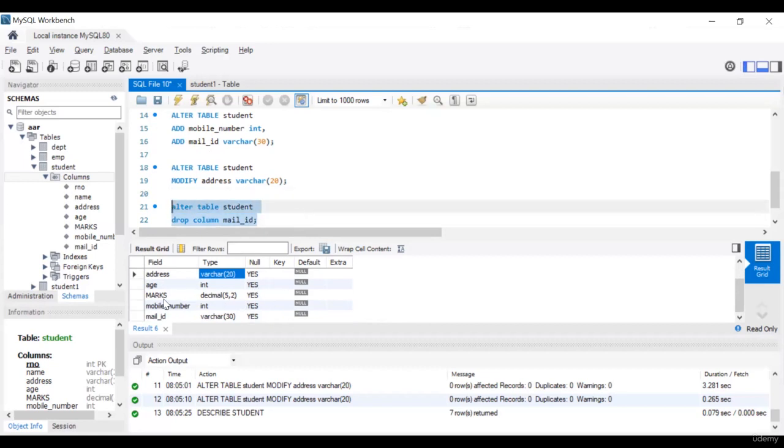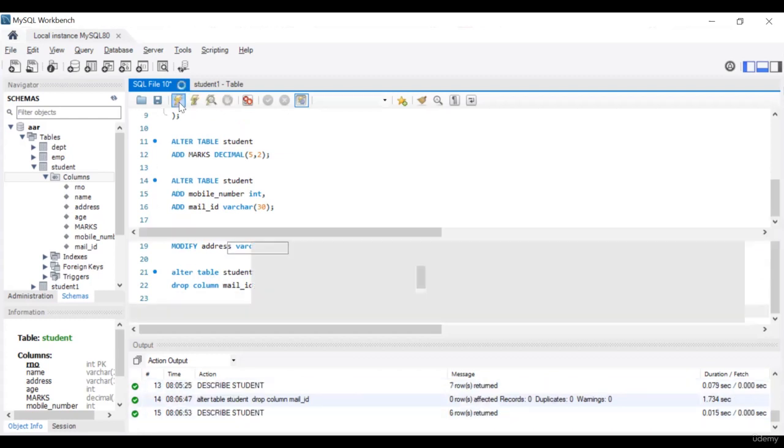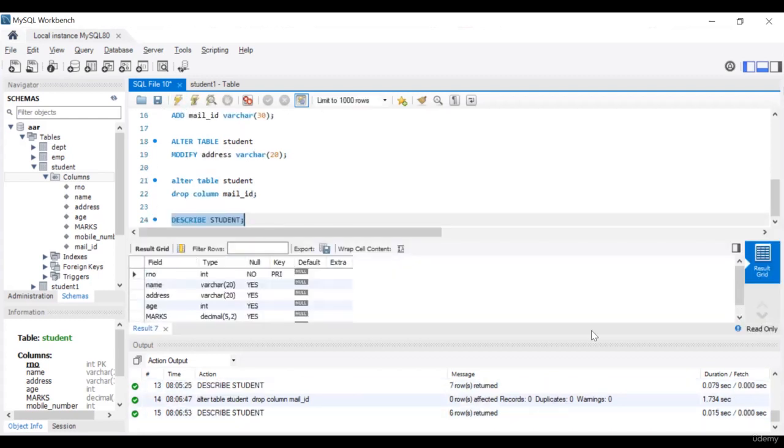Now you have mail ID in the table. After this query is executed, mail ID is not going to be there in the table. Now you can run the describe. So you can see mail ID is not there in the table. Okay, so like that you can delete the existing columns from the table.